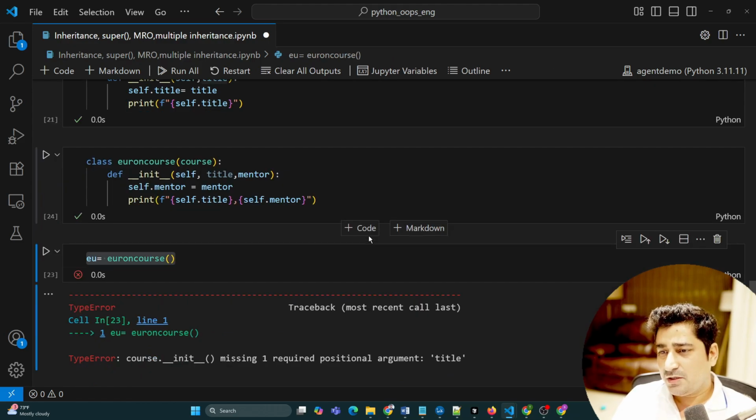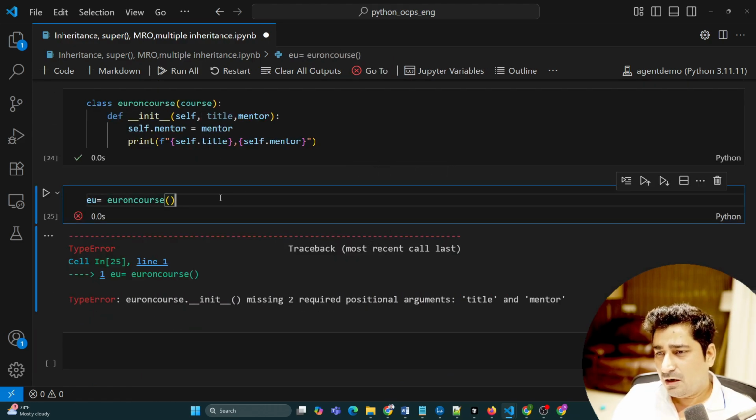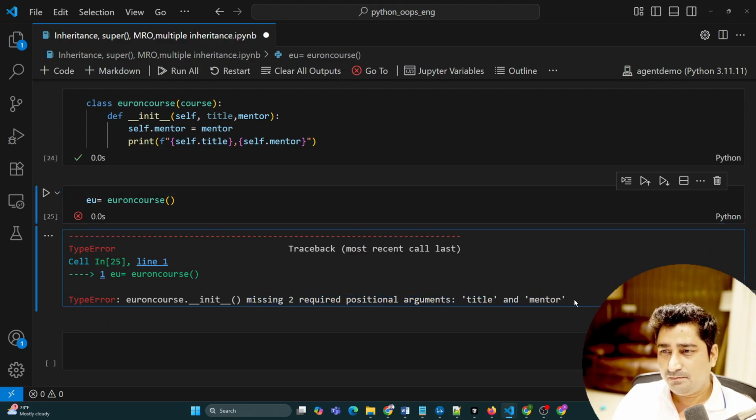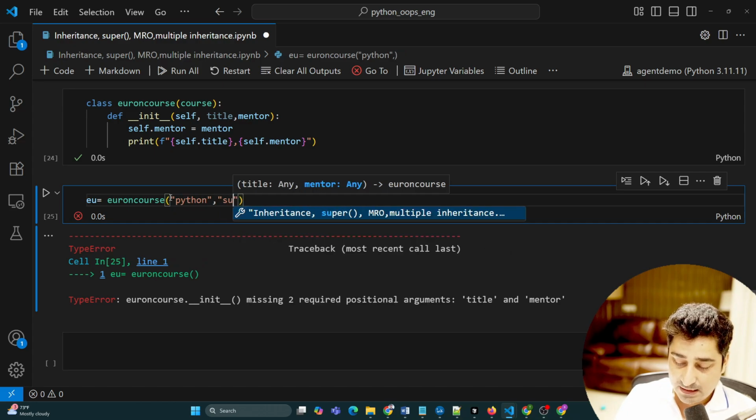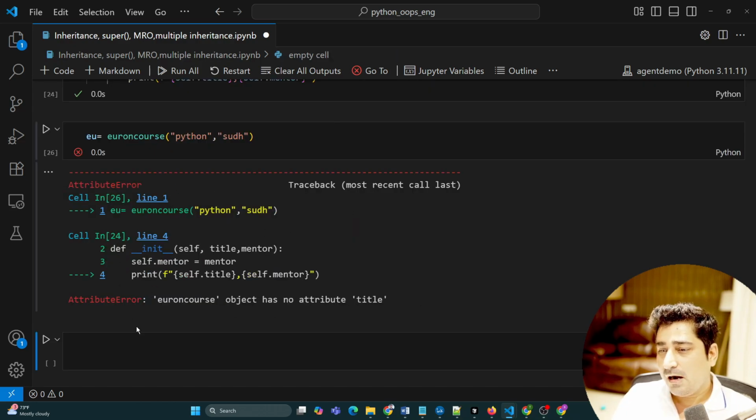Now if I'm going to execute this object, it is asking me for two parameters, title and mentor. So here, if I'm going to pass my title, let's suppose Python, and my mentor is basically SUDH.